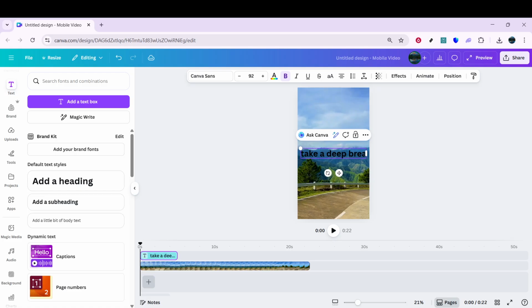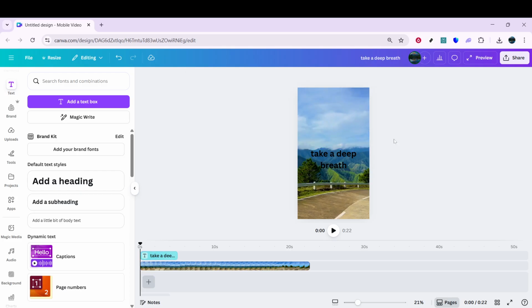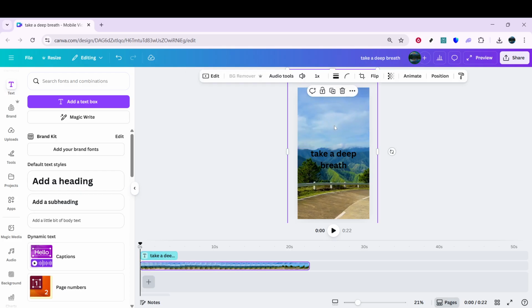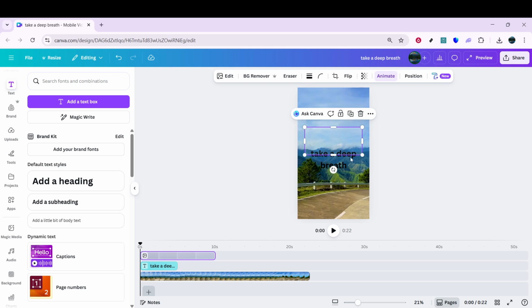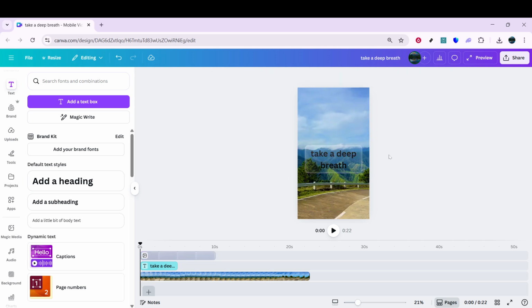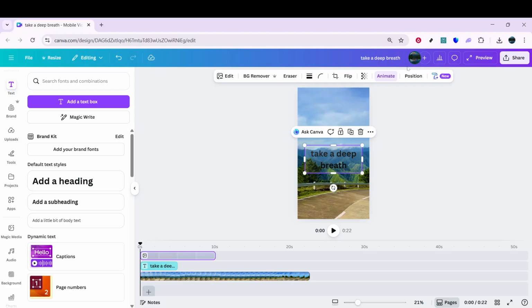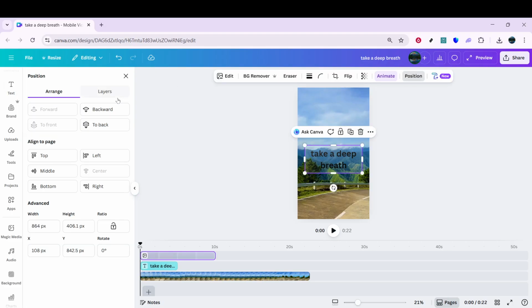To make it more dynamic, animate the text. Simple fades, slides, or pop-ins work well. Enough movement to catch attention without distracting from what's on screen. Set the timing so text appears right when it's relevant and doesn't linger too long.